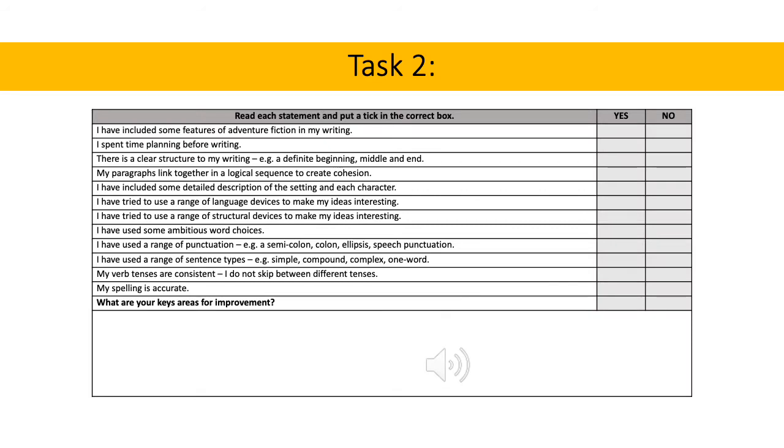Okay, so now you've done task 1, we're going to move on to task 2, the final task for this lesson. And this is where we use a self-assessment check sheet just to have a look and identify your key areas for improvement. So you can just do this as you go along, as you're watching the lesson. If you've printed the worksheet, you can fill it in that way. If you've downloaded the worksheet, that's fine. You can add it in that way. So it's just a basic yes or a no. So we're going to read each statement and you need to put a tick in the correct box.